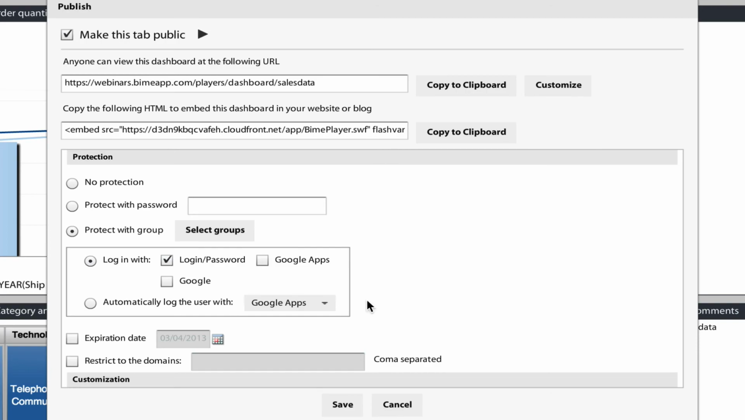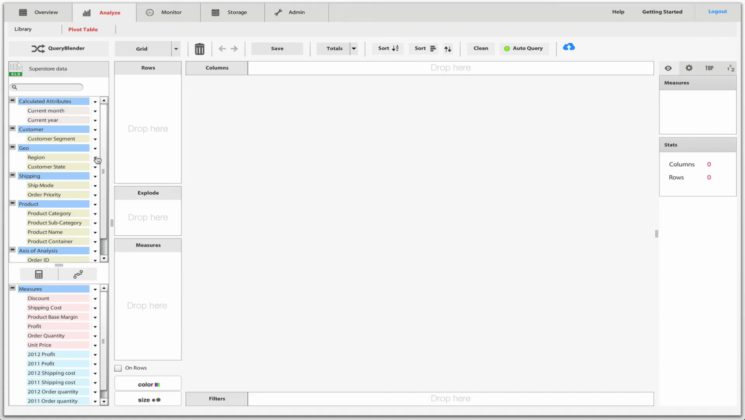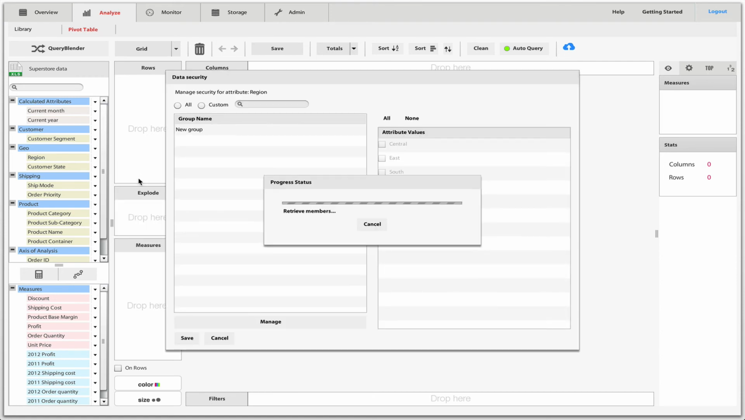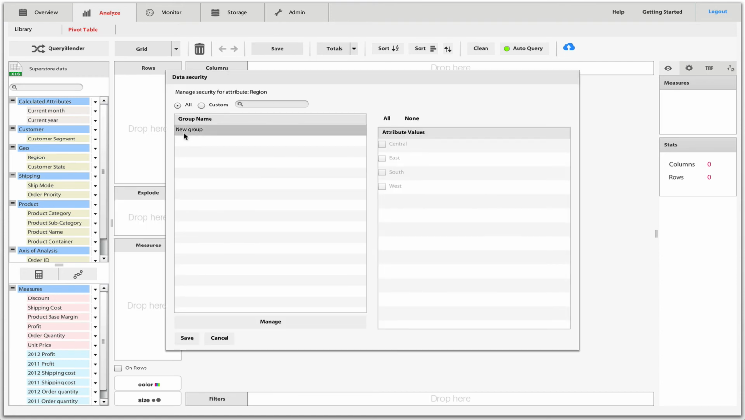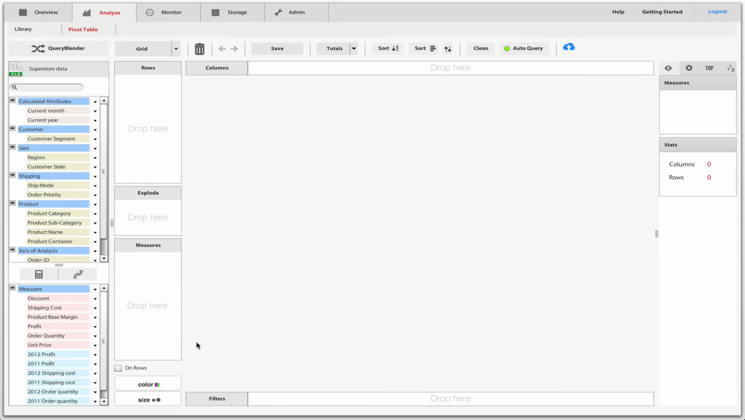Another great feature in Beam is the ability to secure your data and allow filtered views of your dashboard depending on which user group is logging into it. Here, we're going to customize our new group to view only the data from the East region. So, when they log in, that's all the data they'll see.